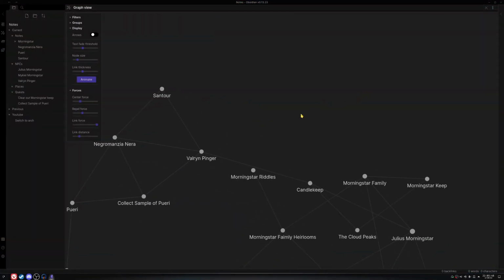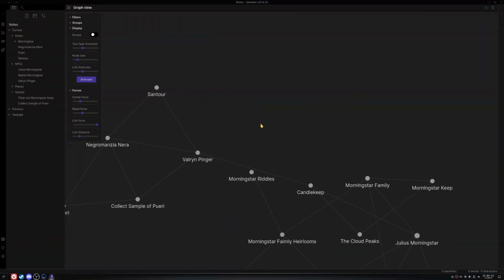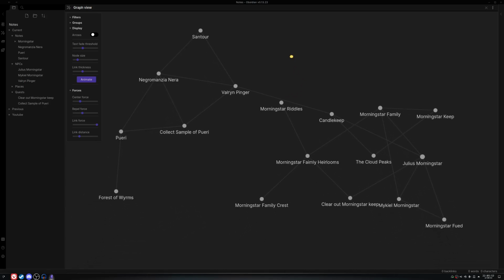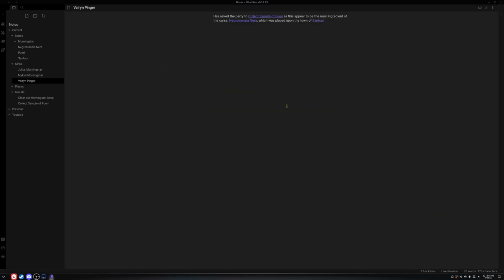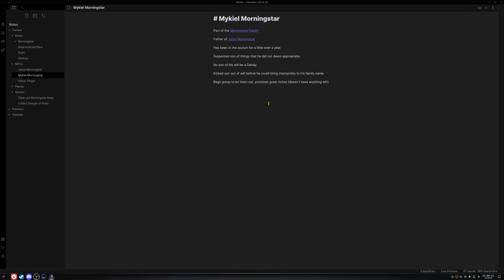So this is for one of my campaigns that I'm running. All of these are different notes, and as you can see, they all have lines going to different things. If we hop onto Valorant Pinger here, it has a couple highlighted words. We can jump into different notes, essentially. And it's super, super fun to use.